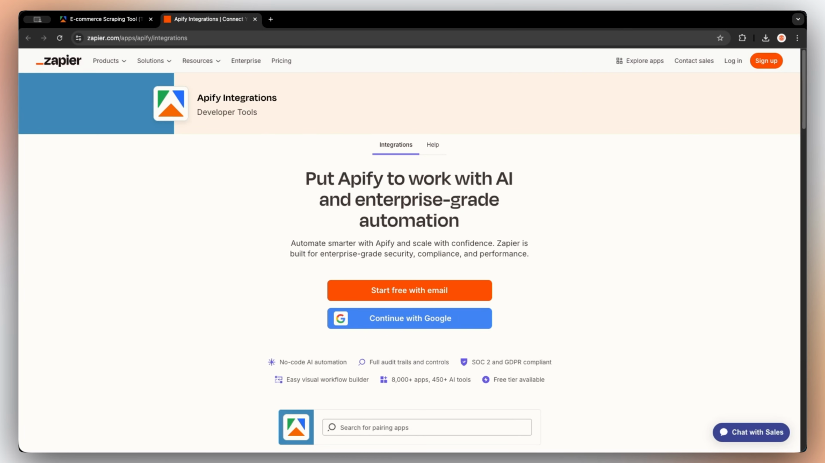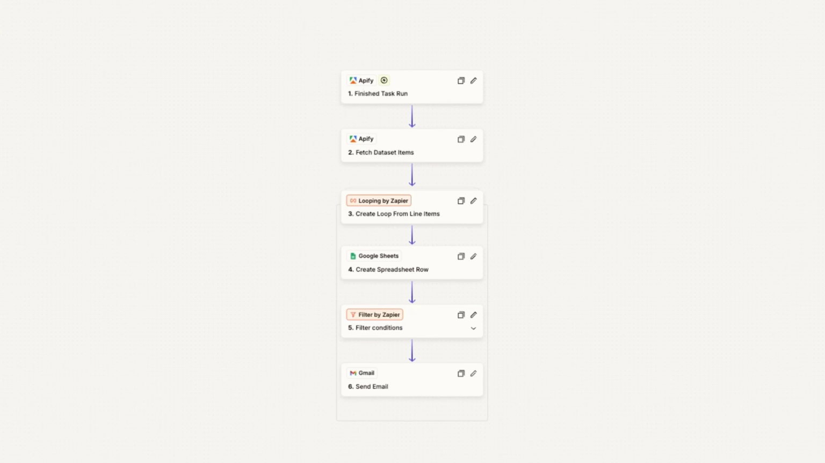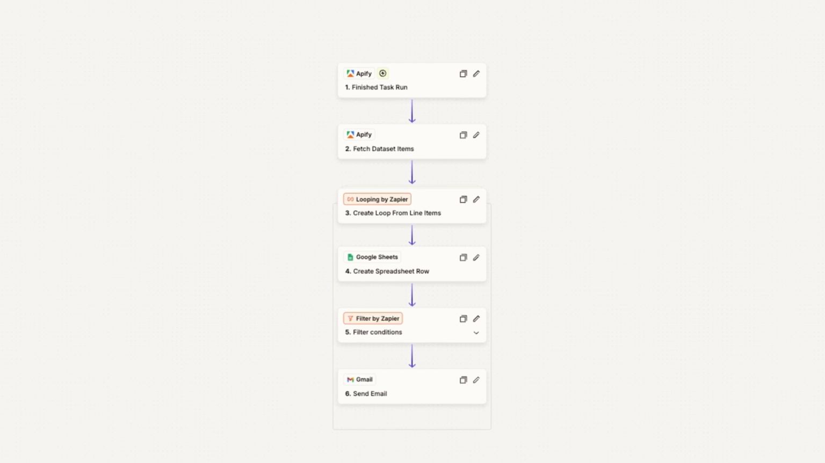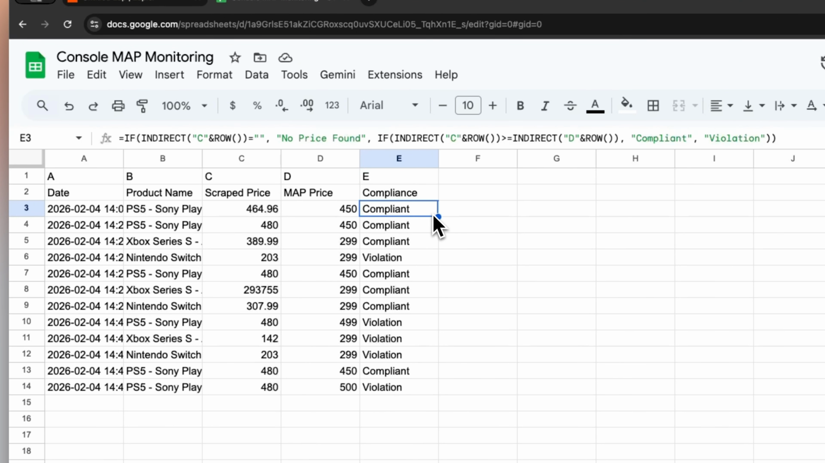So, you've got the data, but now what? Here's where Apify's integrations shine. If you integrate this task with Zapier, you can set up a simple automation. When a run finishes on Apify, Zapier grabs the data, organizes it into a Google Sheet, and compares scraped prices with the MAP prices you provided.